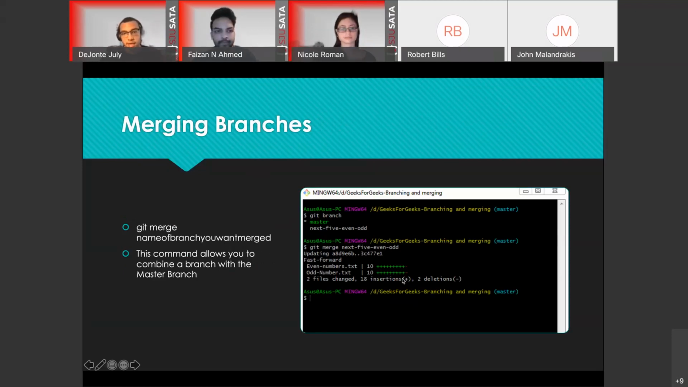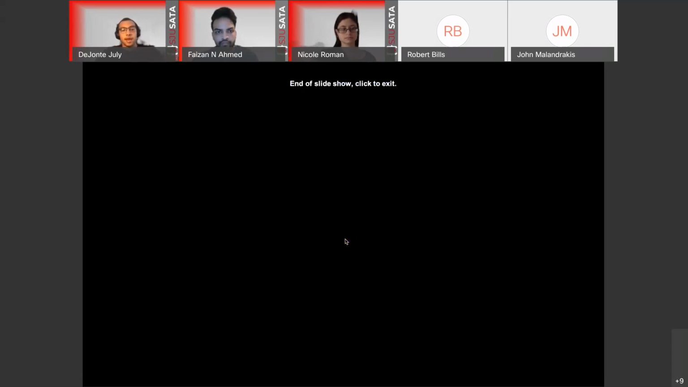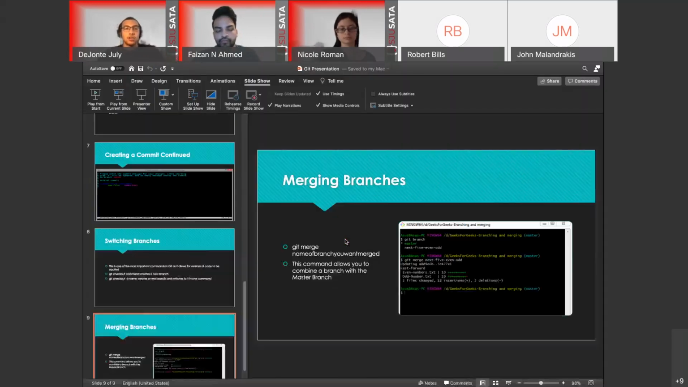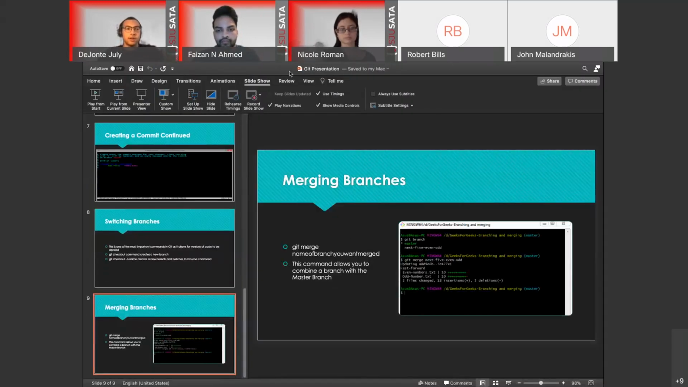And you can see in this example here, the second block of code, it says git merge next 5 even odd. So that would take the file 5 even odd and merge it to the master branch. So that's the end of the slideshow, but I wanted to show you guys how to get Faizan's code onto your computer by just using git commands.